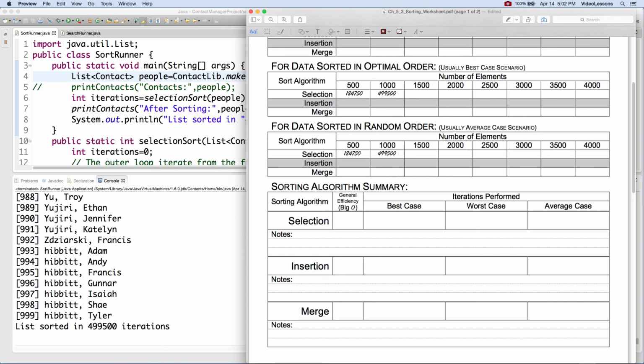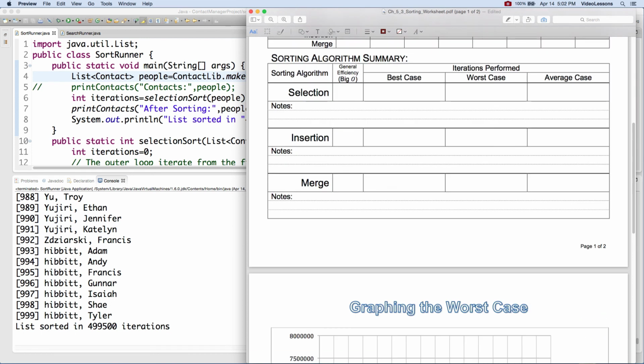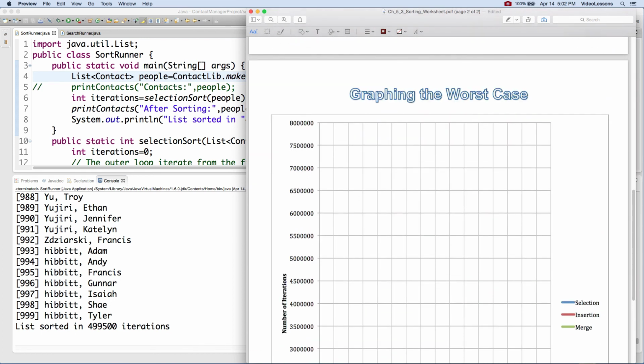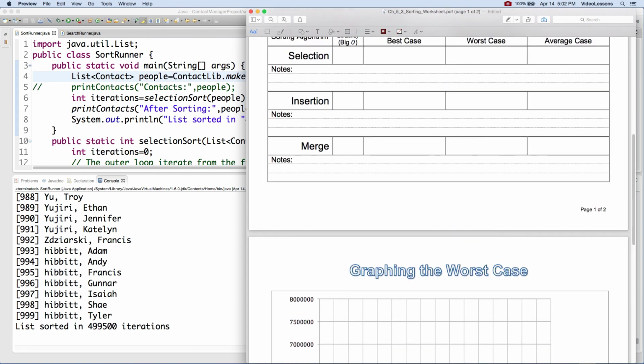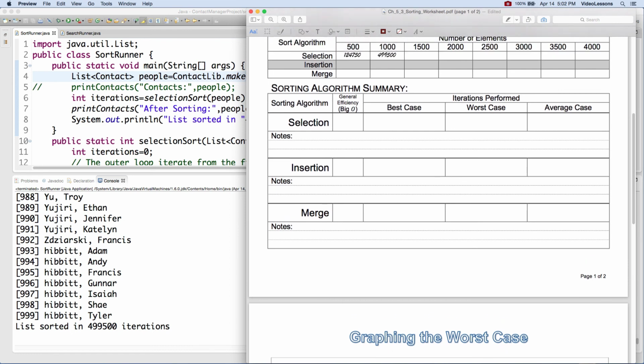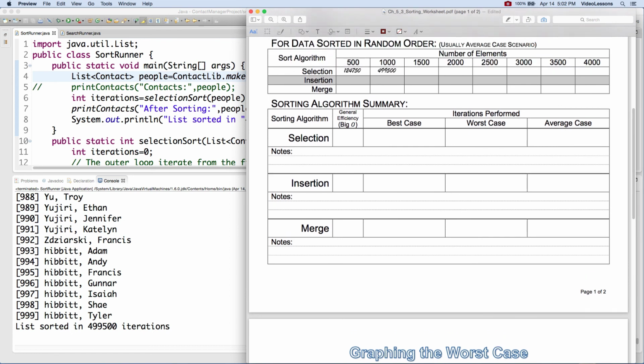What does the equation look like? Well, that should be easy for this one because all the equations are going to be the same. So once I have graphed all of that information, I'm going to try and figure out what the shape of that curve looks like and see if I can write an equation that describes that graph. What's the relationship between the number of elements and the number of iterations it takes to sort that list? And that is the assignment for the day.